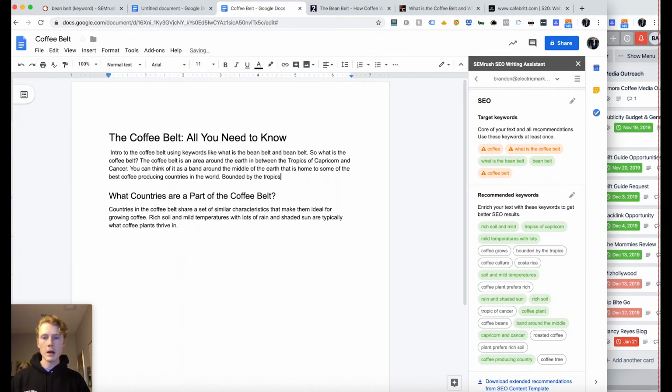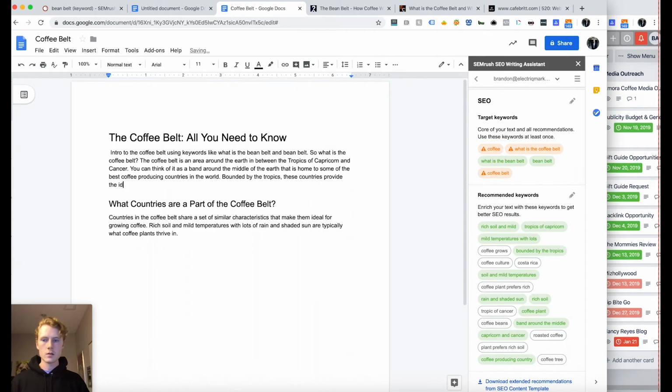Then we can even throw in keywords like bounded by the tropics. These countries provide the ideal environment for the coffee plant to grow. Now, something I would want to know, based off these keywords I'm seeing here, is coffee plant or coffee tree? Which is it? Is it a plant or is it a tree? So we can go down that path as well.